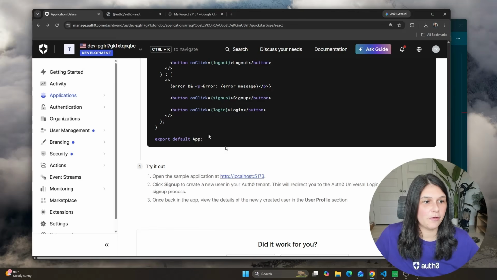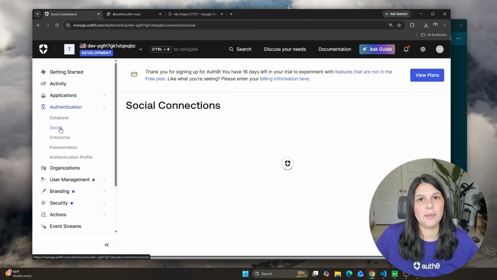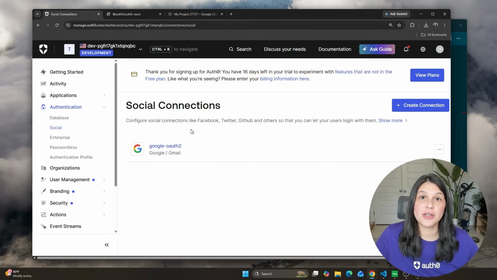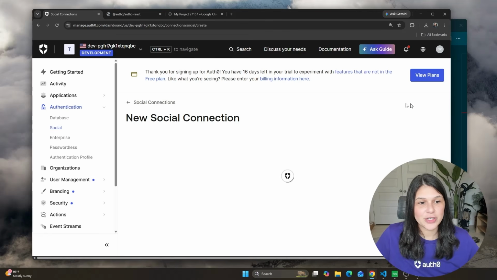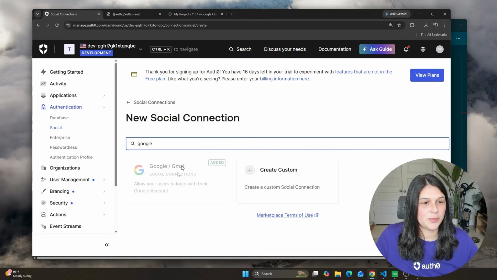Now let's go over to authentication and then social. We're going to be setting up our connection with Google Login. As you can see here, I already have mine connected, but for your case, you probably do not. So let's click create connection, search Google, and this is where you'll click add.